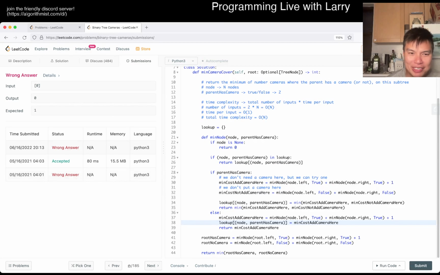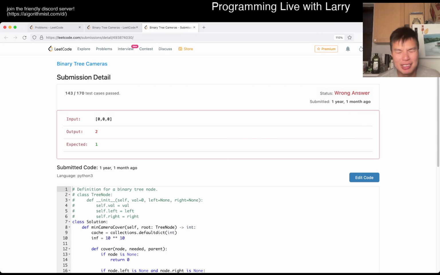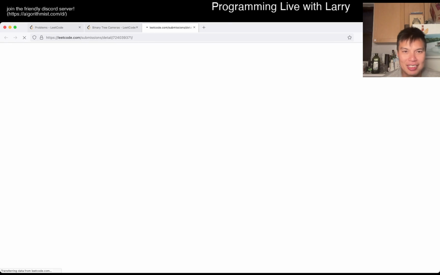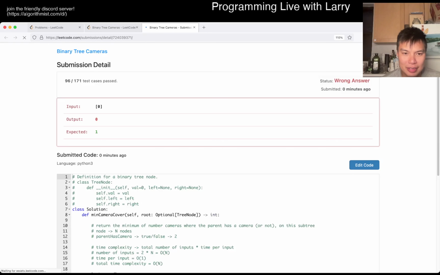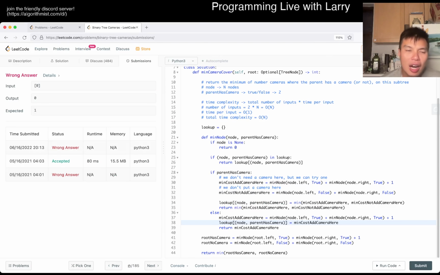Oh, did I make the same mistake last time? No, I made a different wrong answer. Huh. Why did I... Wait. Oh, this is right. Yeah, I mean, this is basically me, I set up my root case wrong, which is, I guess, why I didn't do it here.